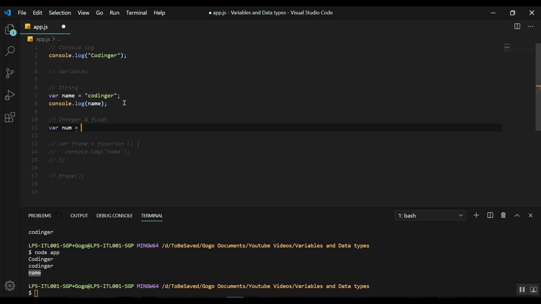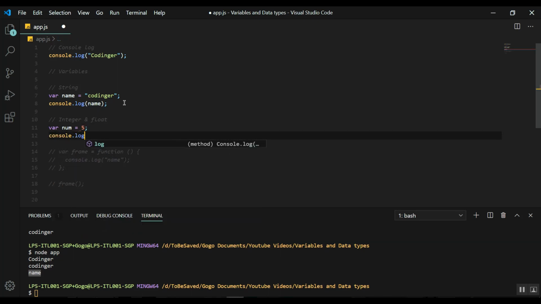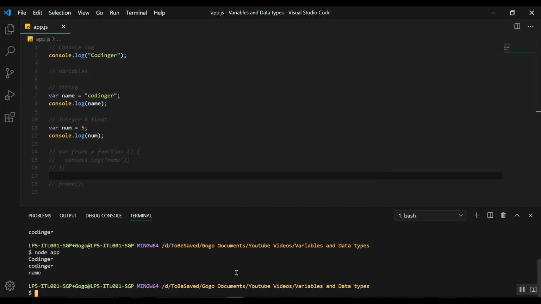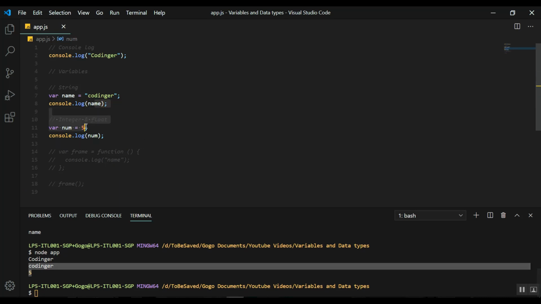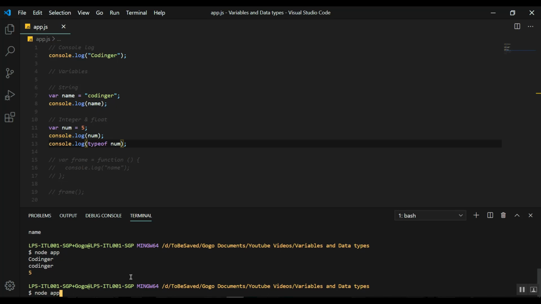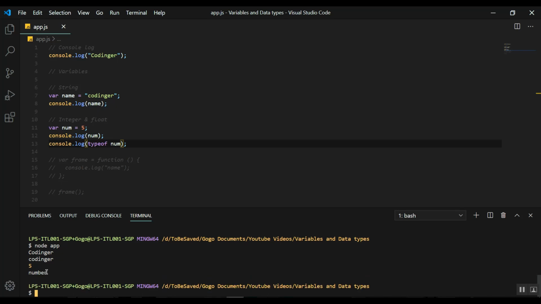You can do var num equals 5, console.log num, and then you node app, and you get 5. Notice this is not a string. Suppose I put var and then console.log with typeof, and then I node app, you get number, because it isn't called an integer and float like it is in Python. So essentially, let's try with this.